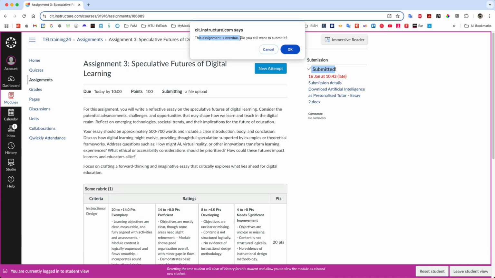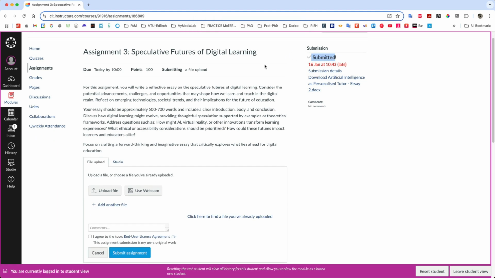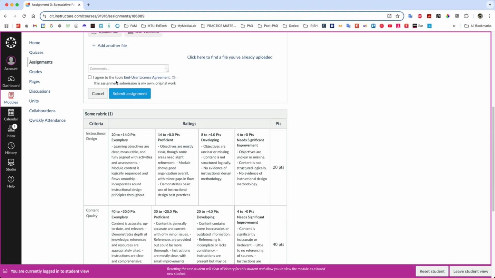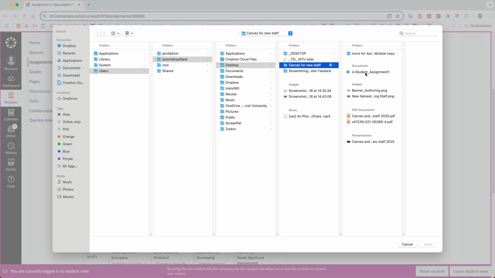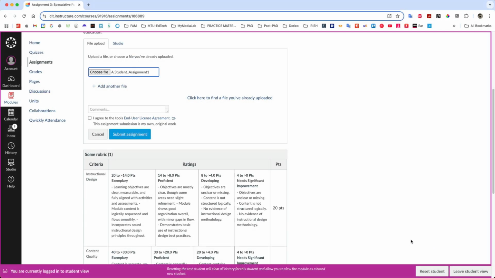It says the assignment is overdue because I'm after missing the deadline. Do I still want to submit? I'm going to say yes. That gives me a file upload button here. So I'm going to click file upload. I'm going to choose a file. I've got a little assignment document there.